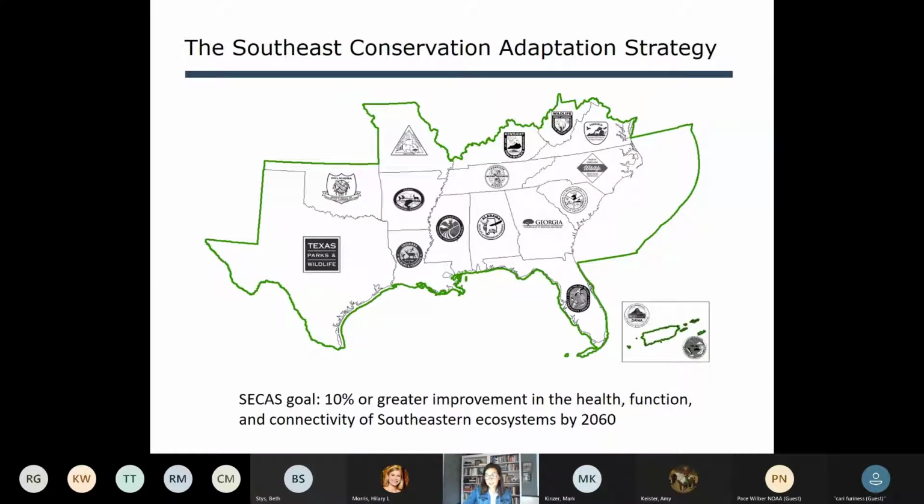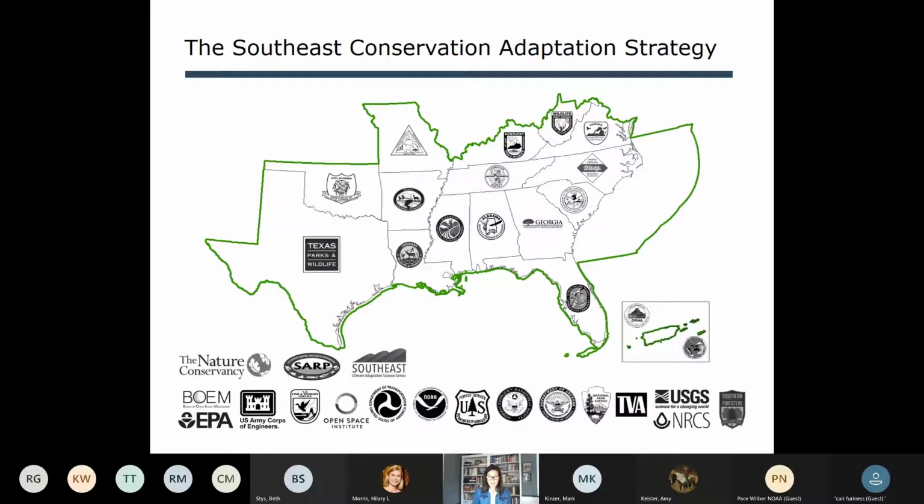So SECAS was originally initiated by the states of the Southeastern Association of Fish and Wildlife Agencies and the Federal Southeast Natural Resource Leaders Group. And as a state-led initiative, it brings together diverse partners to achieve a common goal, which is a 10% or greater improvement in the health, function, and connectivity of southeastern ecosystems by 2060.